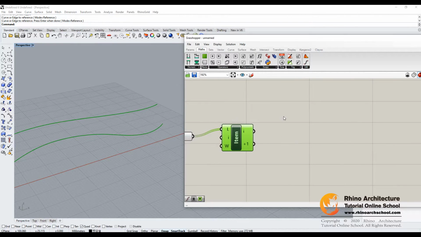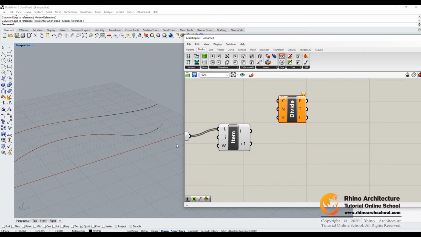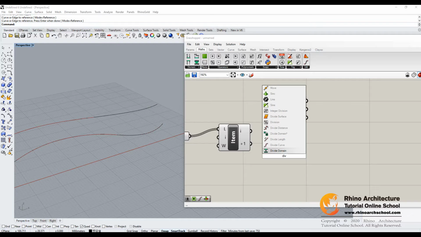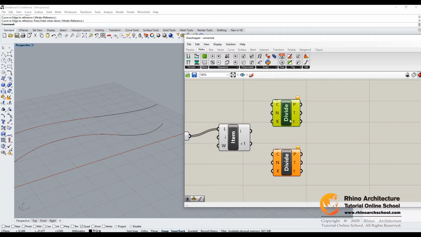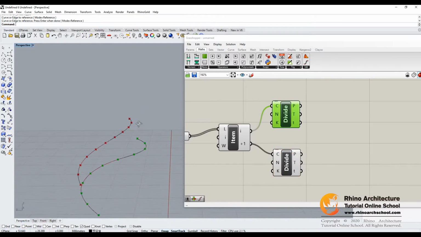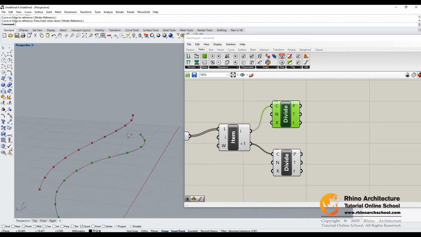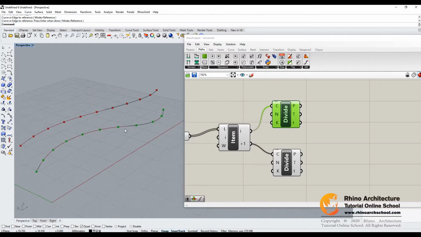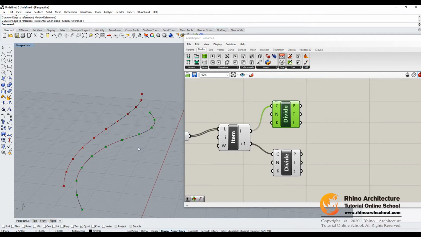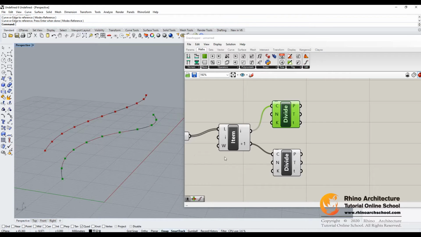Now, double click again. Divide. Since we need to divide two curves, double click again, divide. Now let's see what will happen. See, it immediately shows the divide point around the curve. Okay, but the density is quite low, so we need to increase the density right now.